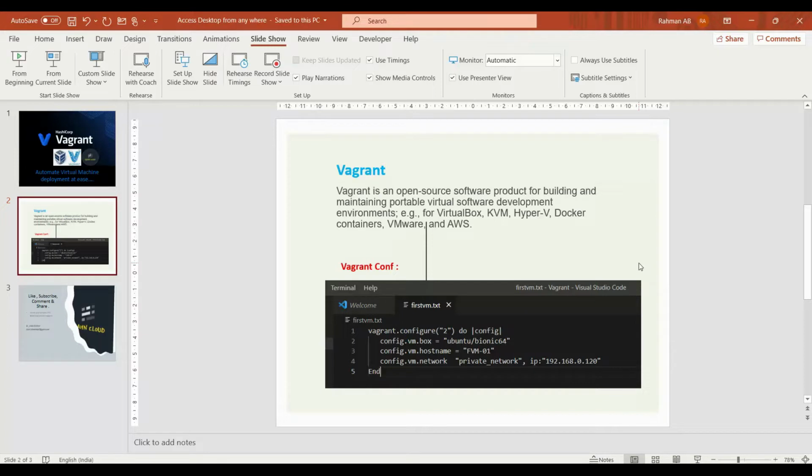So right now I am going to take VirtualBox. I'm going to provision the virtual machines in VirtualBox, and you can take any one of the hypervisors you need, like Hyper-V. I'll be teaching you how to deploy a virtual machine using a Vagrantfile. Okay.